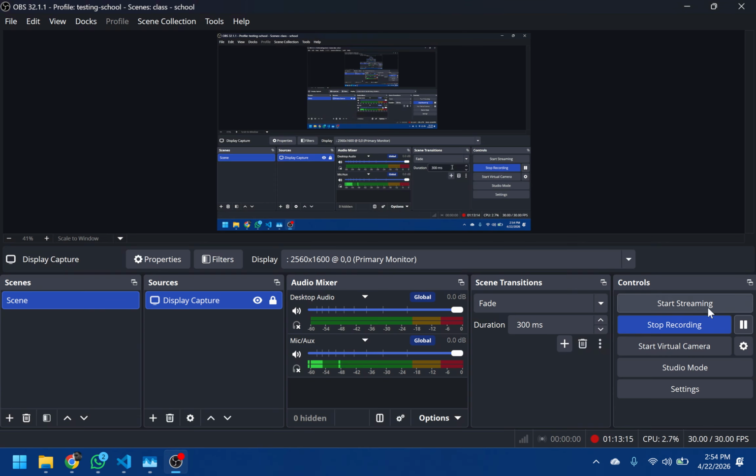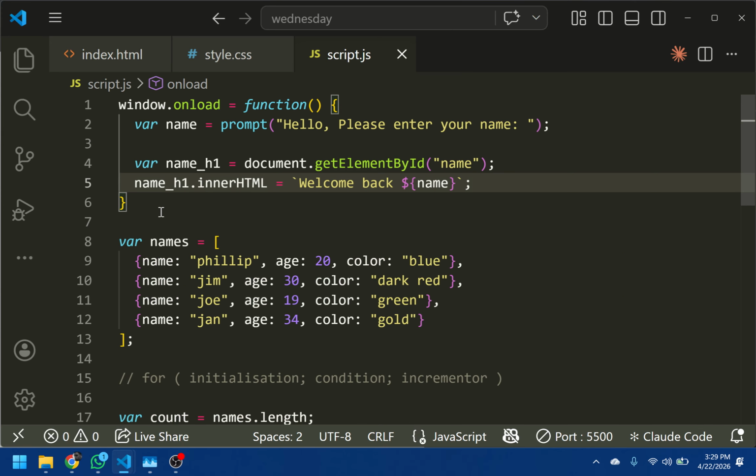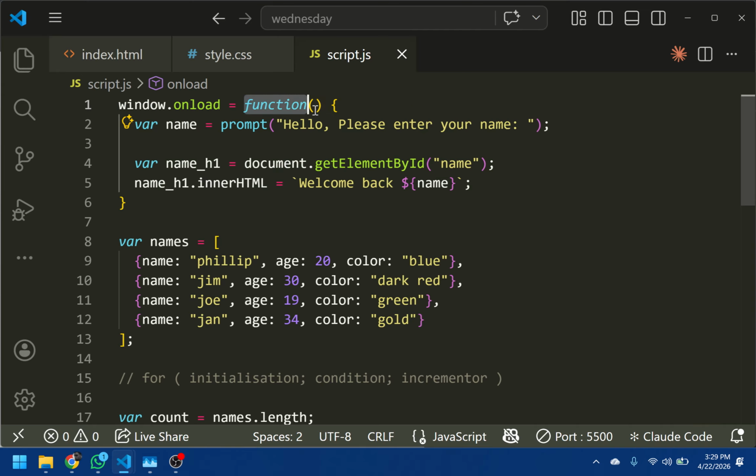Let me pause this. Okay, like I was saying, I added this block of code here. This window.onload will make it so that any function that it is set equal to will run as soon as the page is refreshed. So the first thing I did is I created a prompt that asks the user to enter their name. It greets them and asks them to enter their name, and it stores whatever they're typing into a variable called name.